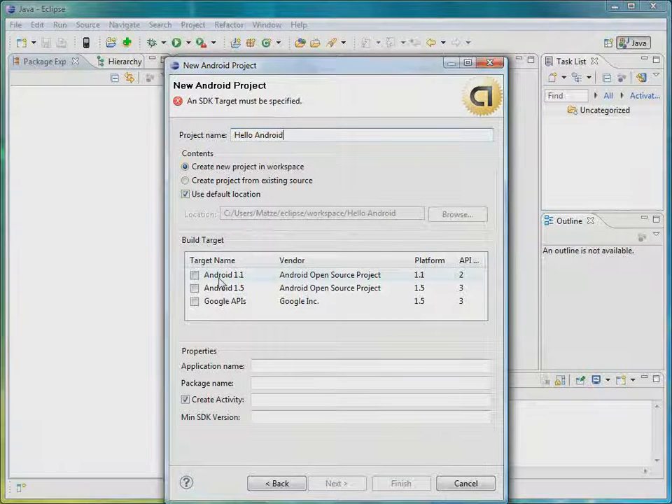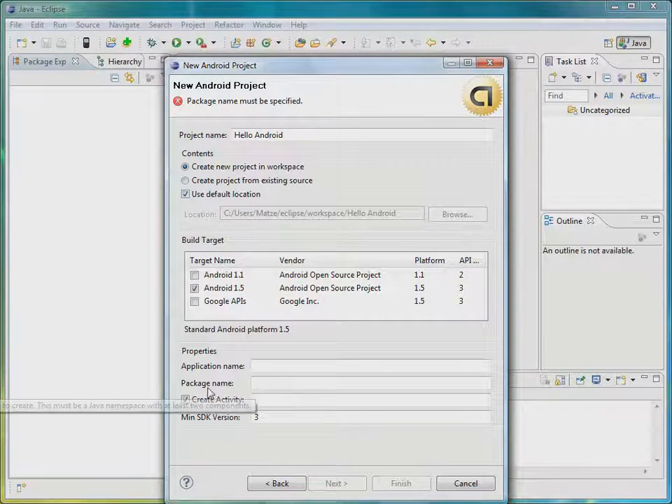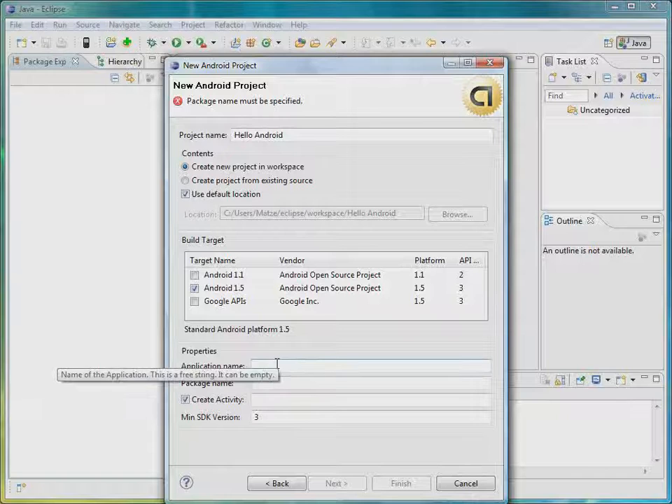What we also want to specify is the build target. That means the platform we want to develop for. So we have the choice between Android 1.1 and 1.5 and the Google APIs, but we aren't interested in that one. So I'll choose Android 1.5. It's the new version.